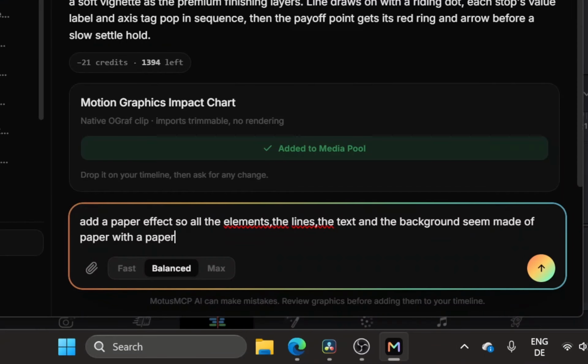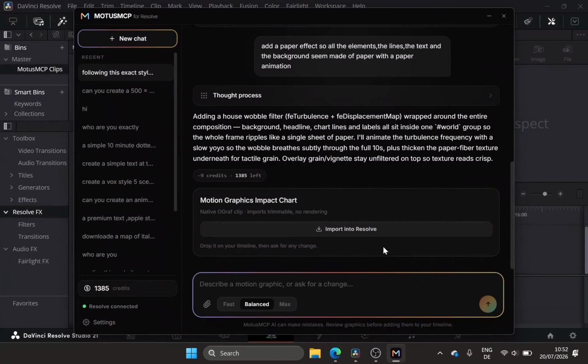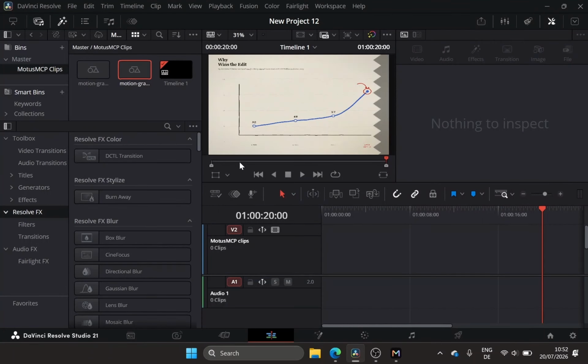for a revision. Let's prompt it to apply a paper texture effect so that the text, lines, and background look as if they are made of physical paper. Once the updated version is generated, import it and place it on video track 2.